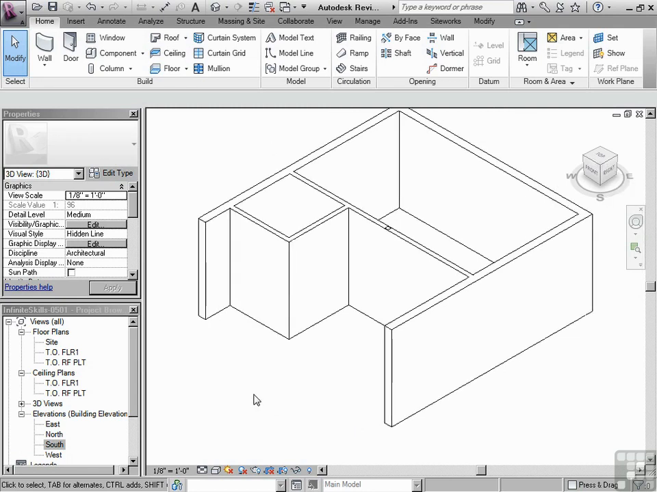So we're making good progress on our model. We have some exterior walls made and in the right position. We have some interior walls also made. We have a column made. So we have really our key structural components to our building.